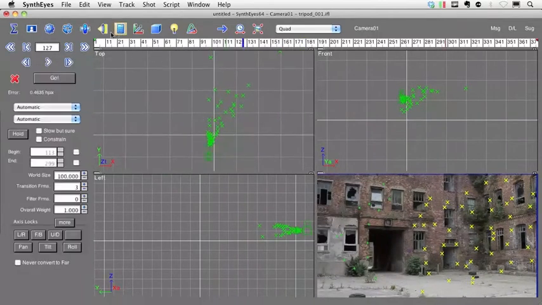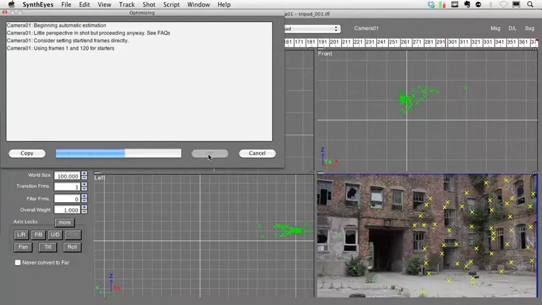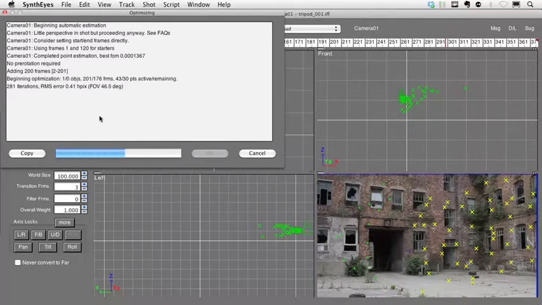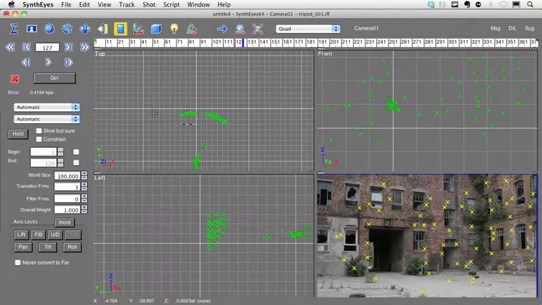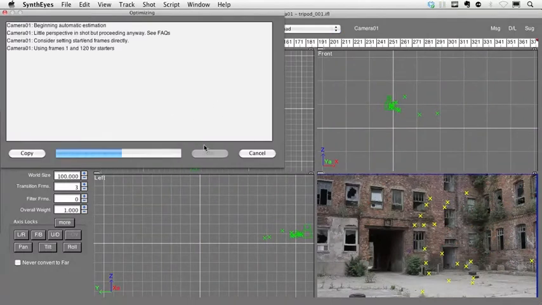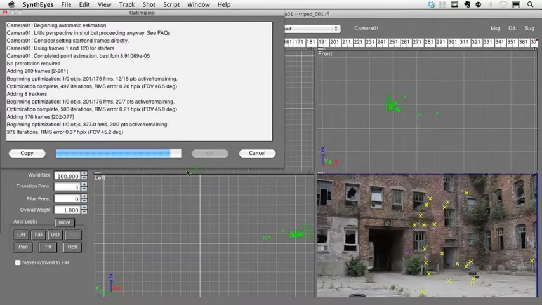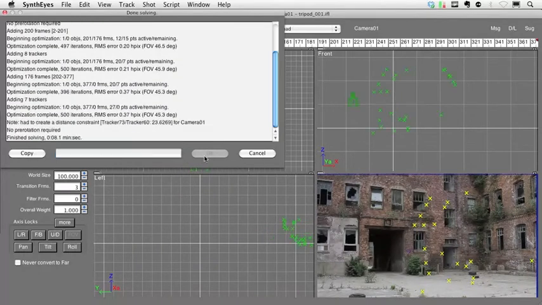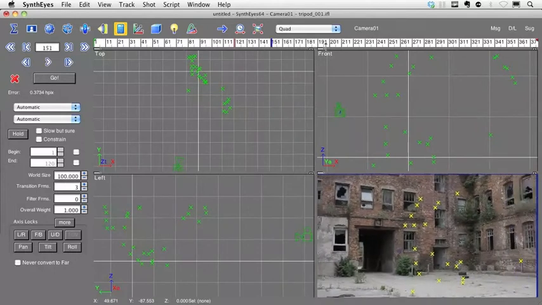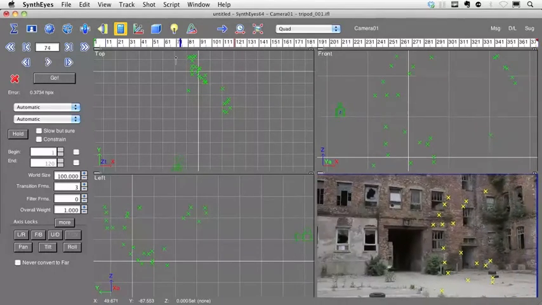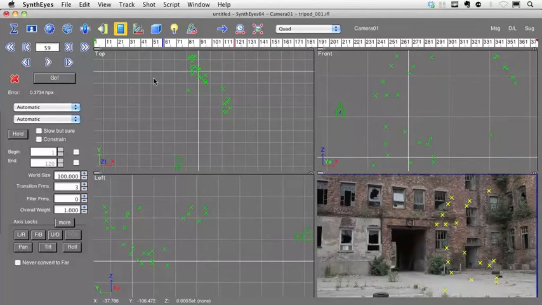So maybe let's just resolve. Still not very fast. Some calculations. Alright, and again, that can't be right. Okay, and now we have an even lower error value, but the solution is total crap. This is just completely unusable. So you see, we have to do things differently.